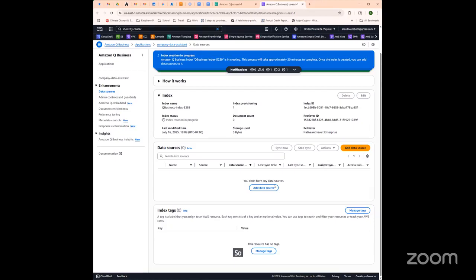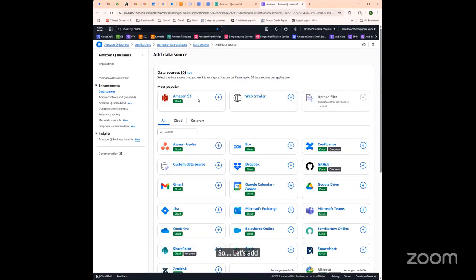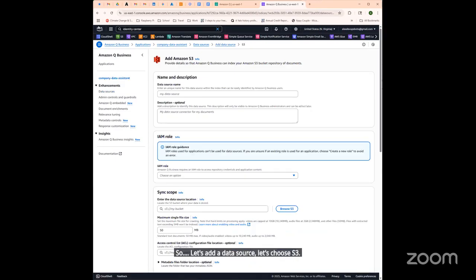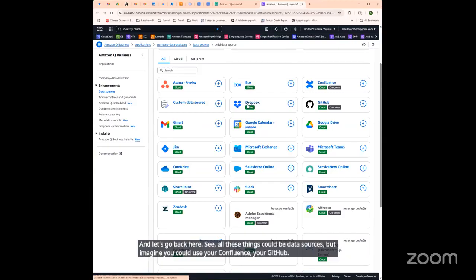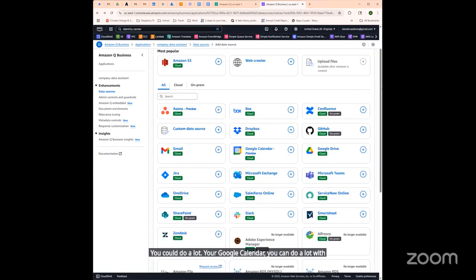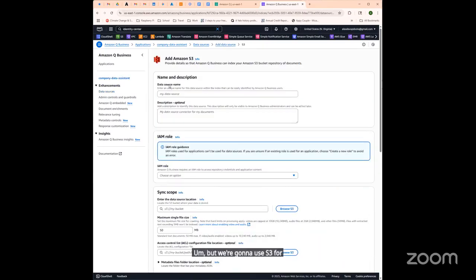So let's add a data source. Let's choose S3, and let's go back here. See, all these things can be data sources. You could imagine you could use your Confluence, your GitHub, your Google Calendar. You can do a lot with this on your own. But we're going to use S3 for this. So we're going to say company data source. All right, we have that.